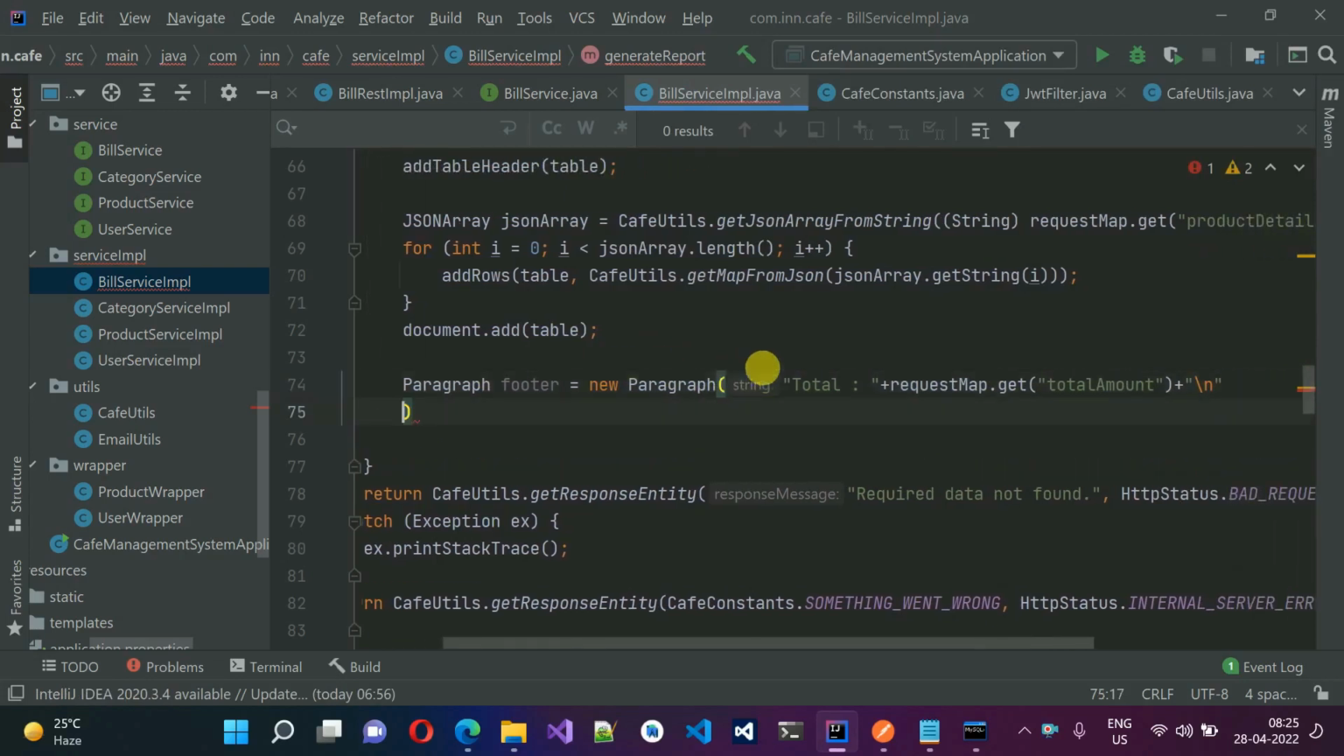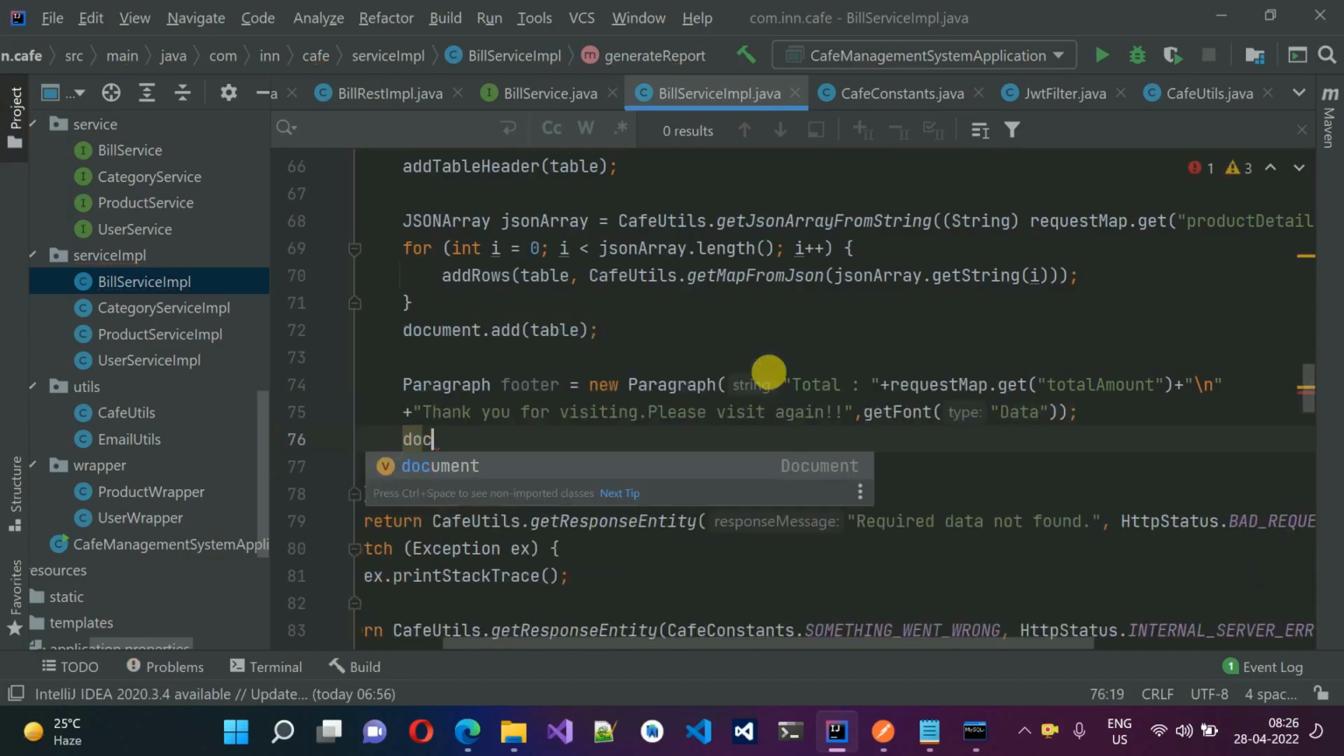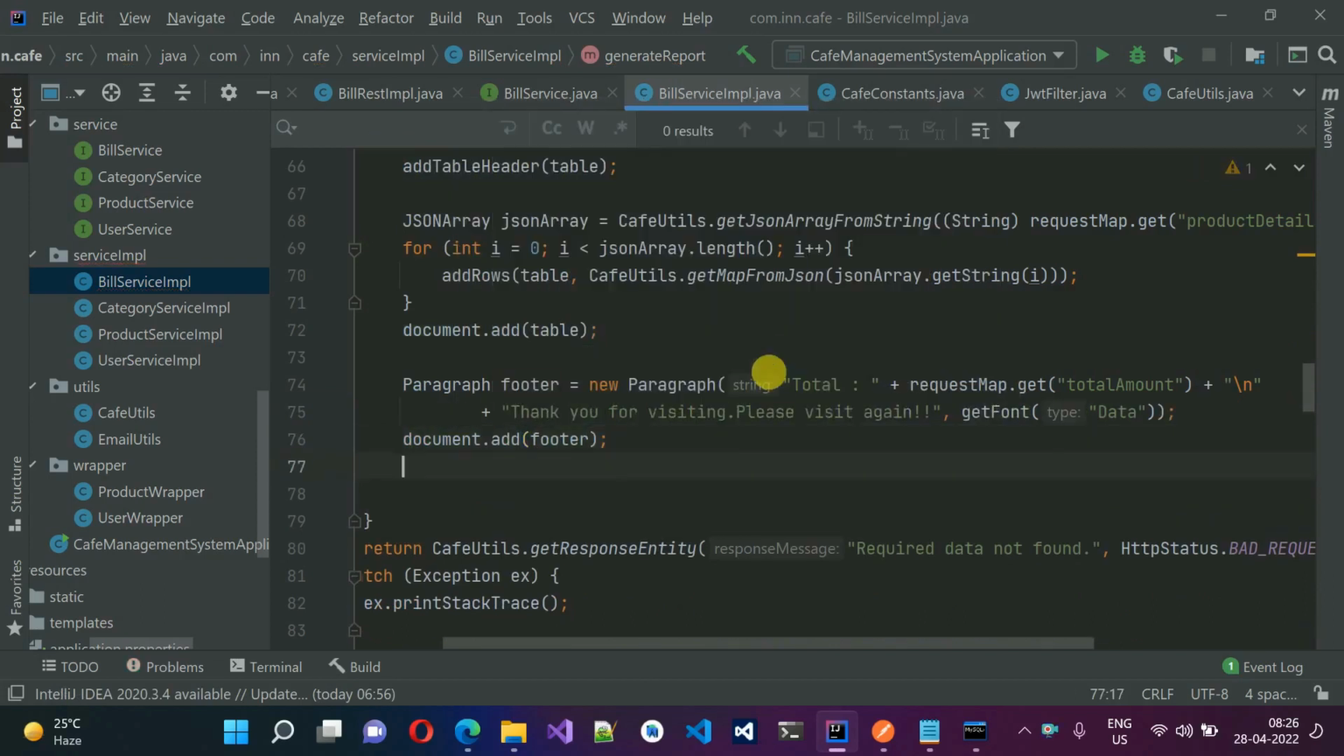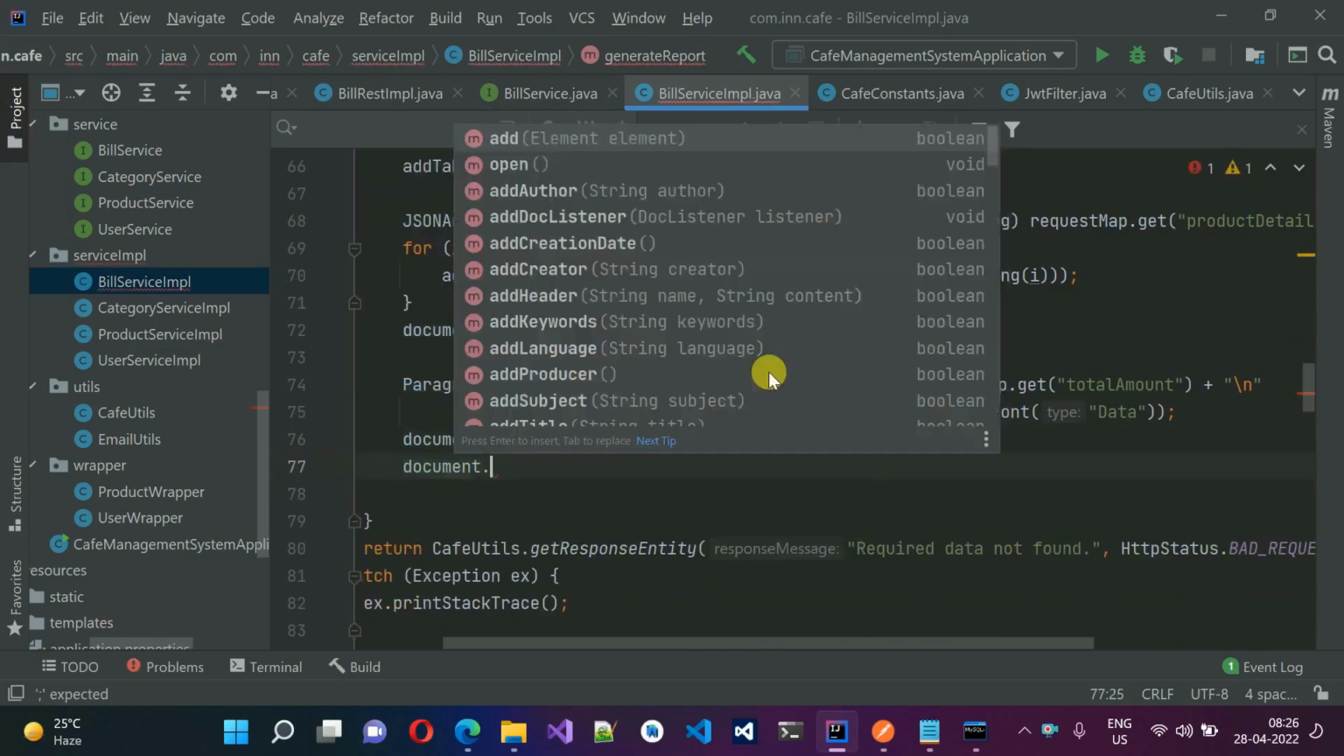And let me just put it over here, and we'll concatenate it with thank you for visiting, please visit again, something like this. And we will get the font, and we will get it of type data. Now this is the footer which we are adding. Next, we have to add it to the document: document dot add, and we will add footer into this one. And finally we have to close the document. So document dot close, because everything we want is done.